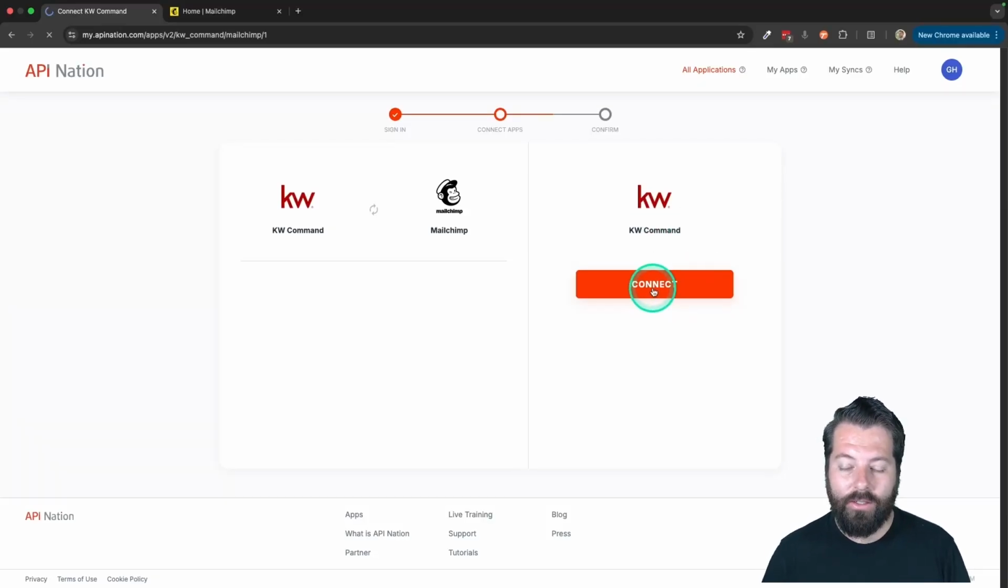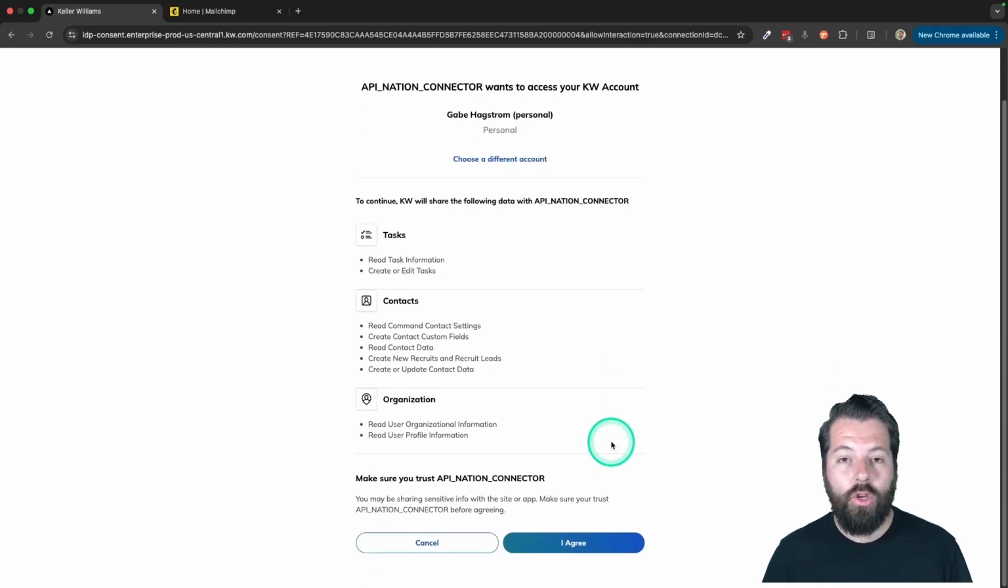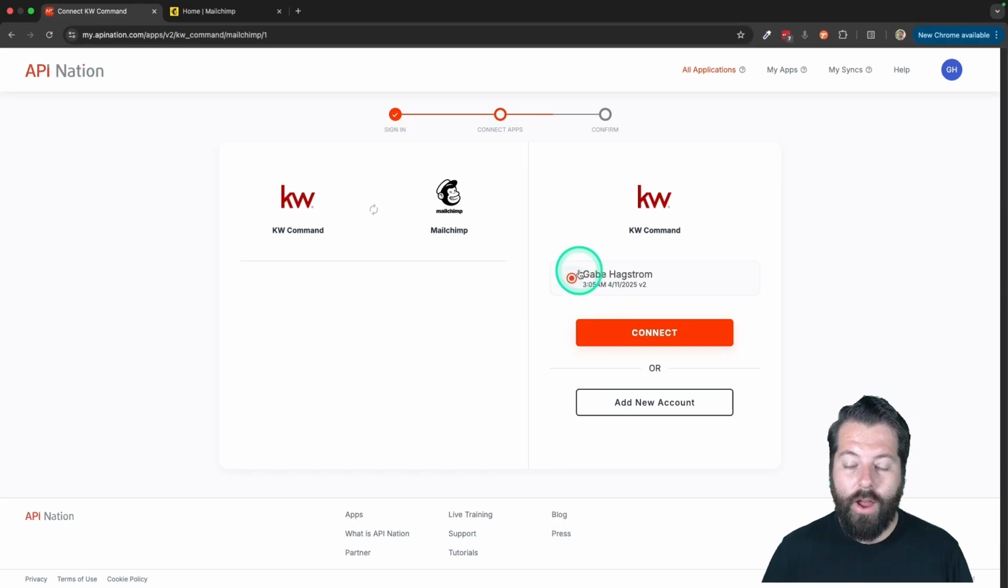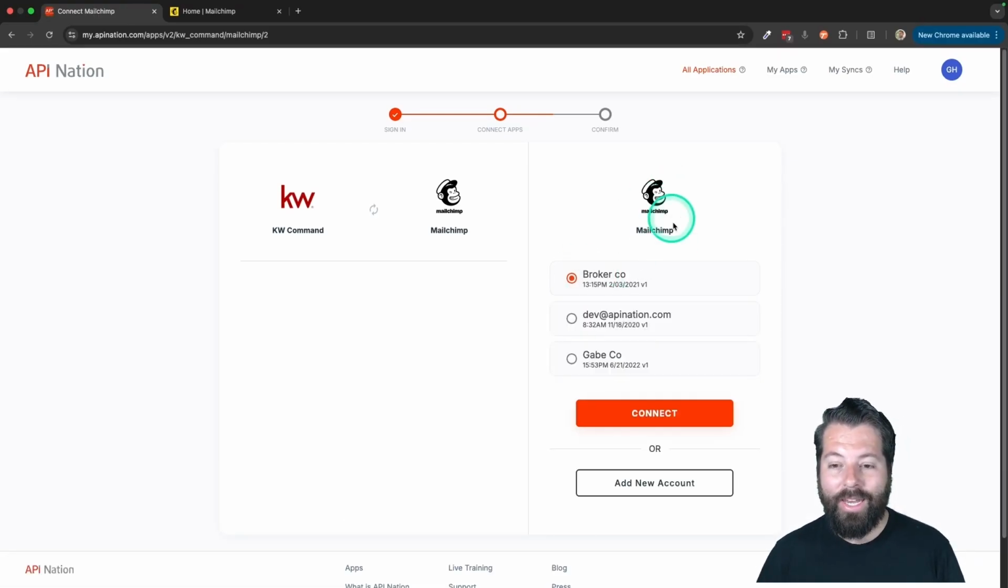And the first step is to go ahead and connect my KW Command account. If I haven't yet, just hit connect. It's going to have me sign into KW and choose the account I want to sync. So if you're a Rainmaker and you want to sync that Rainmaker account, make sure you choose that. Or if you're a Market Center admin, choose that. I'm going to go with myself, my personal account. That's what I'm trying to create: a newsletter list of my leads that are in my personal account. I'll hit agree. All right, so there is that new connection. I'm going to just click connect. And now I'm going to connect my Mailchimp.